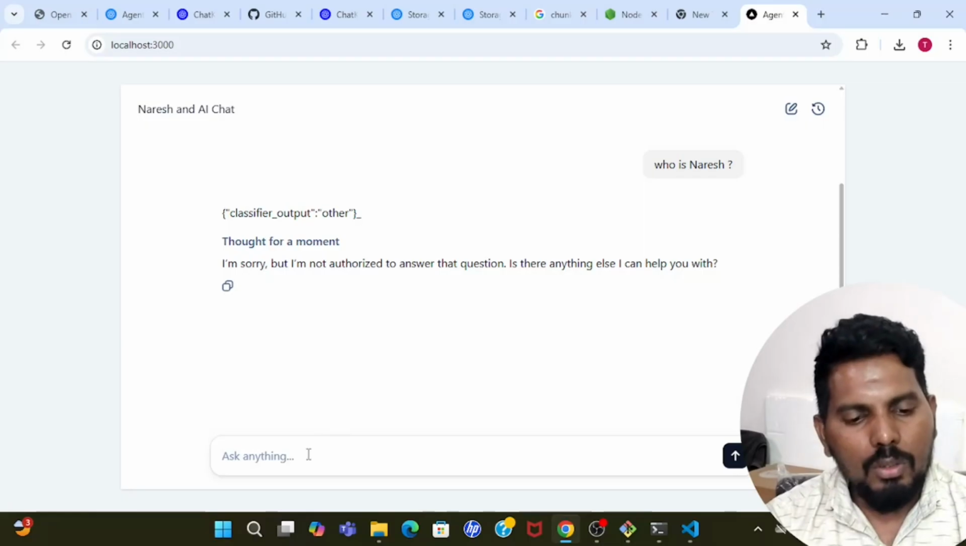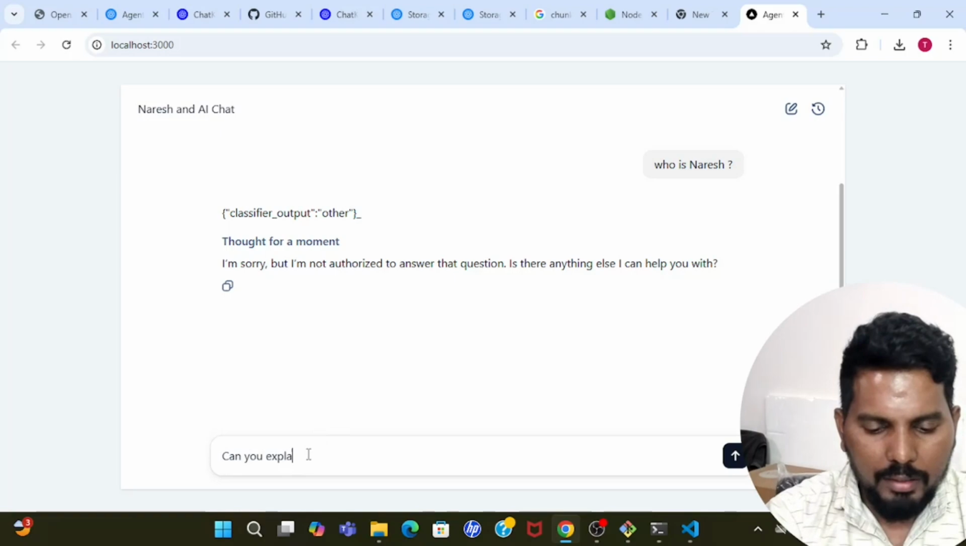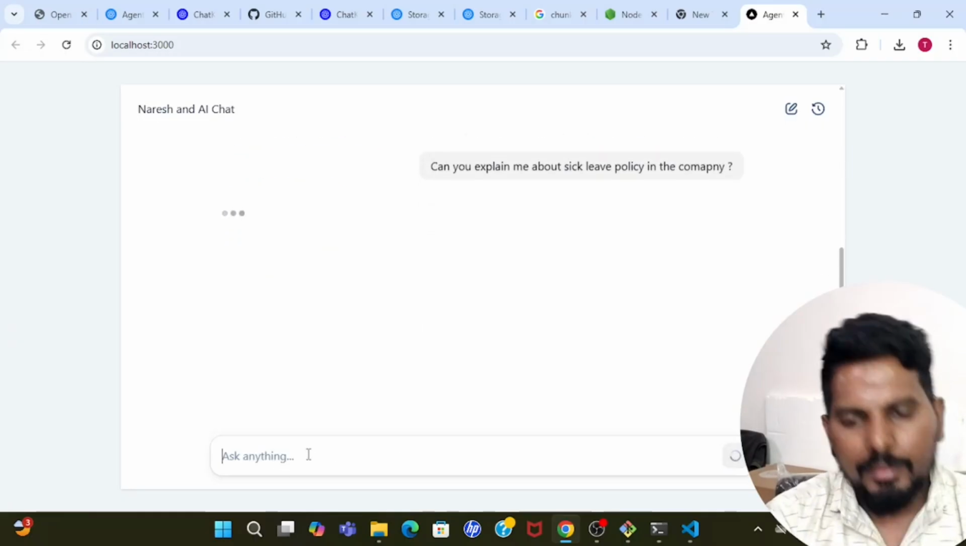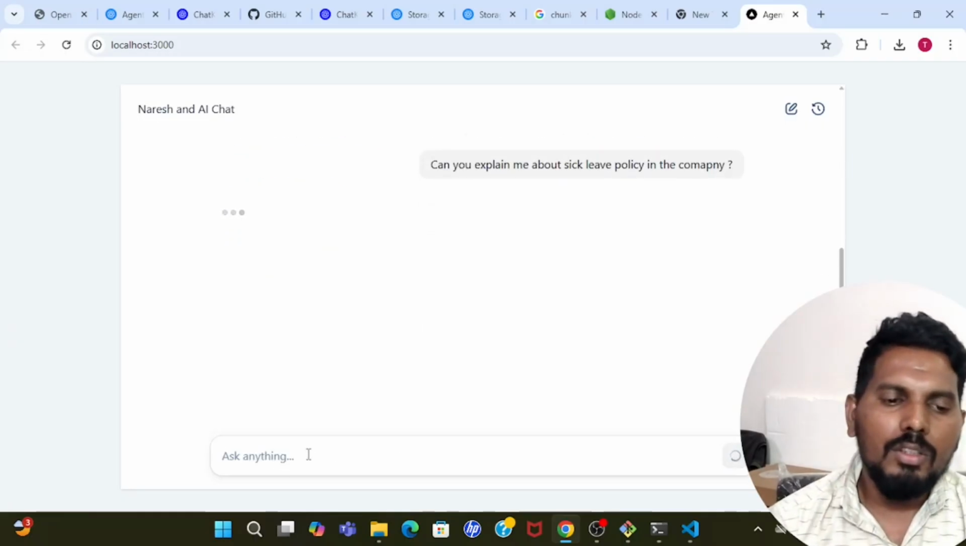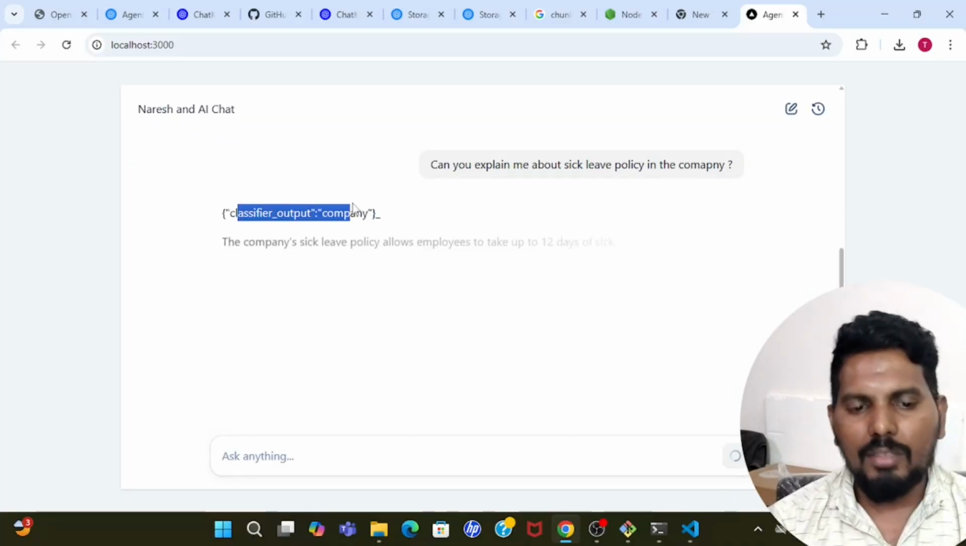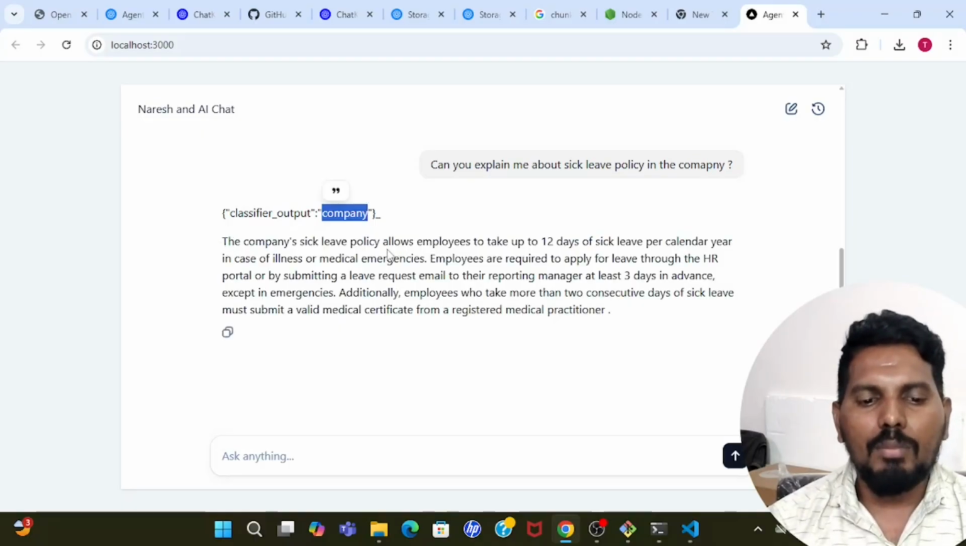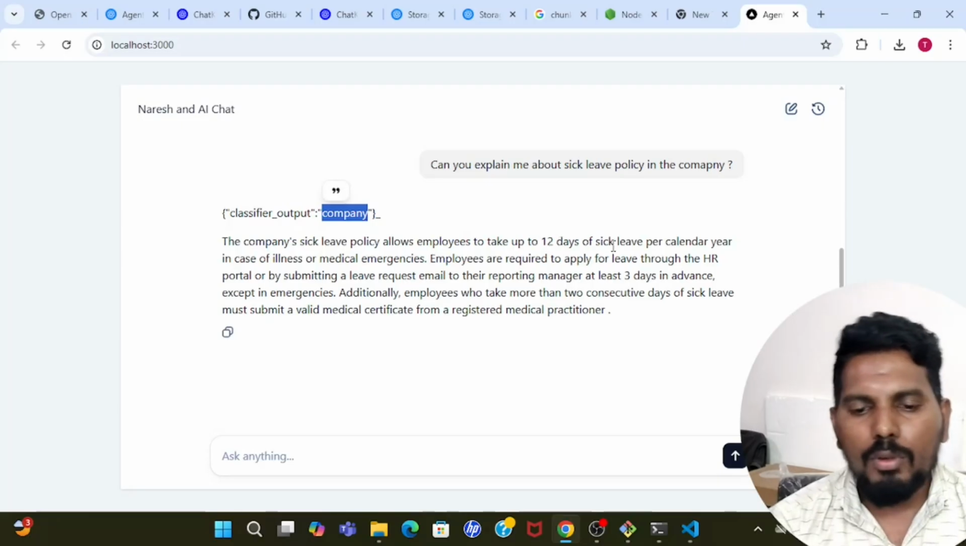Right. So now let me ask about the company's policy. Can you explain to me about the sick leave policy in the company? Now the classifier agent should identify this as a company related question. You can see that the classifier output is company, and then it is giving the answer. The company's sick policy allows employees to take up to 12 days of sick leave per calendar year.